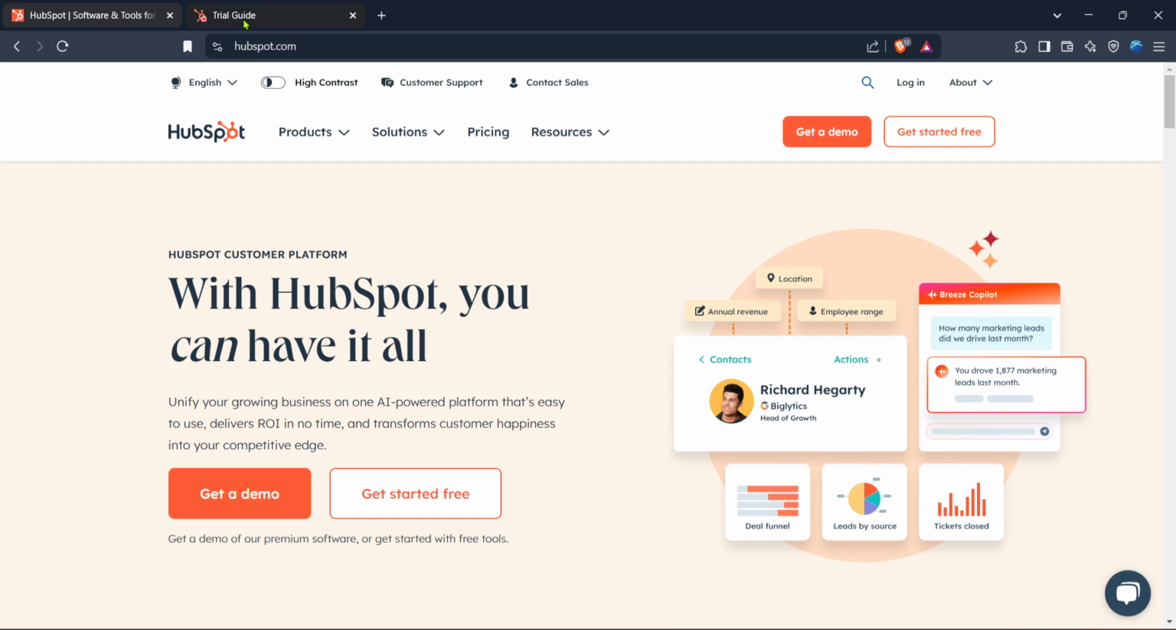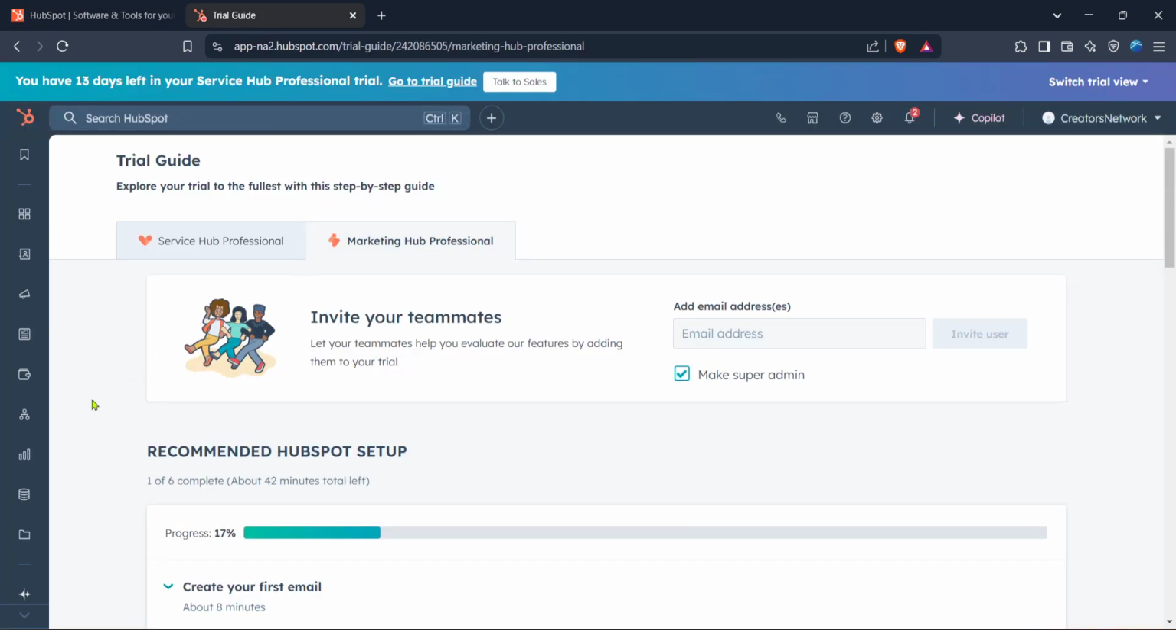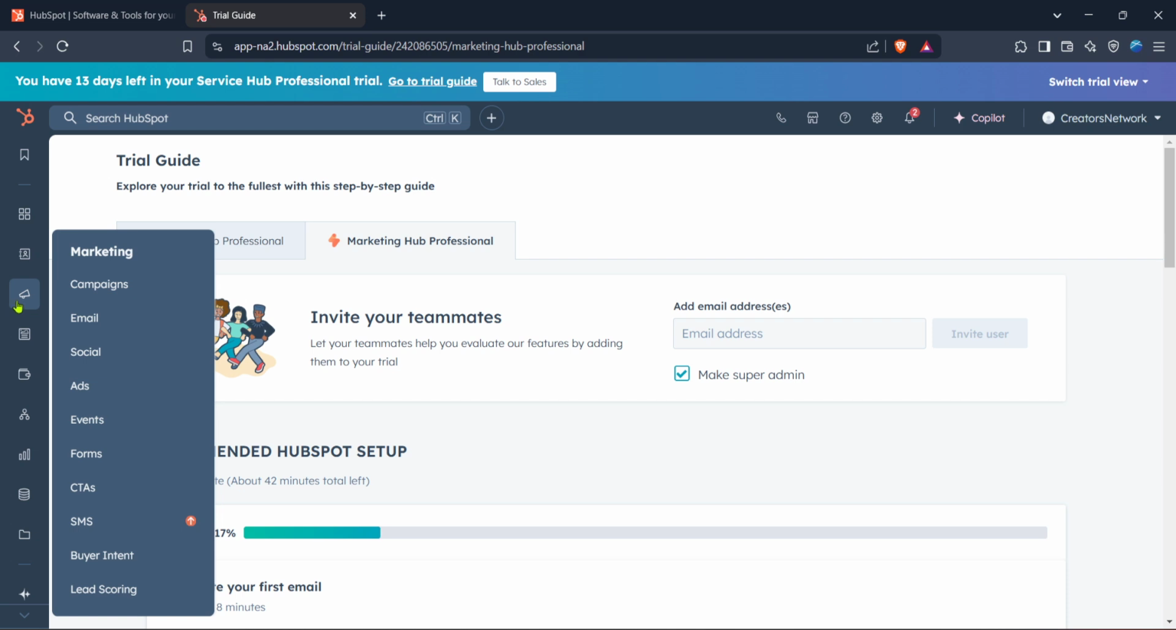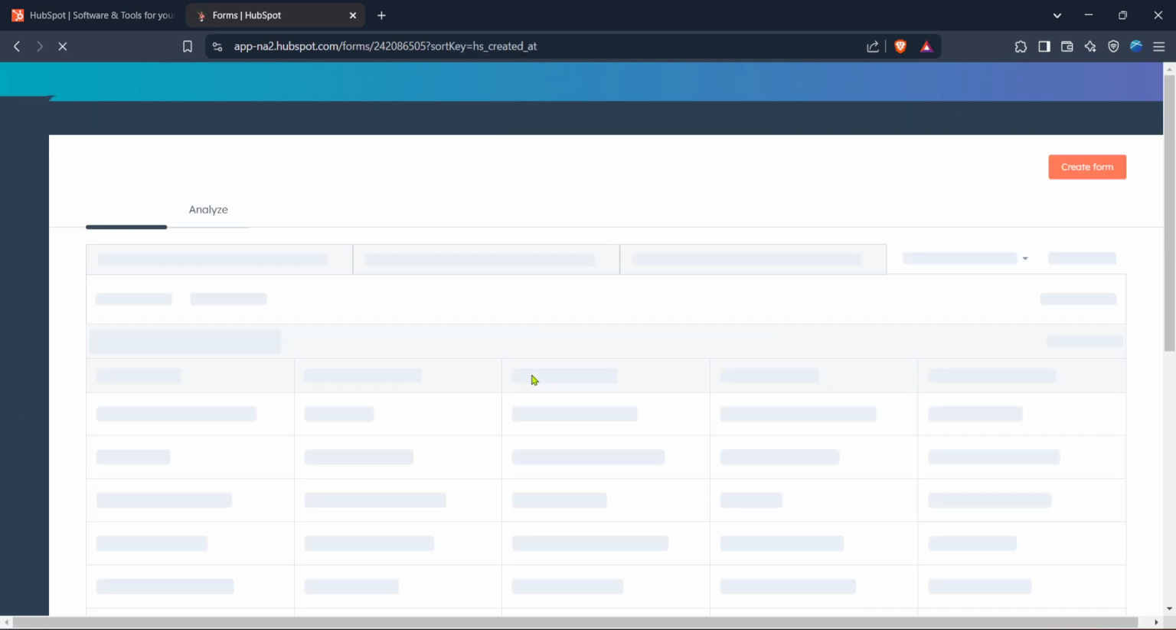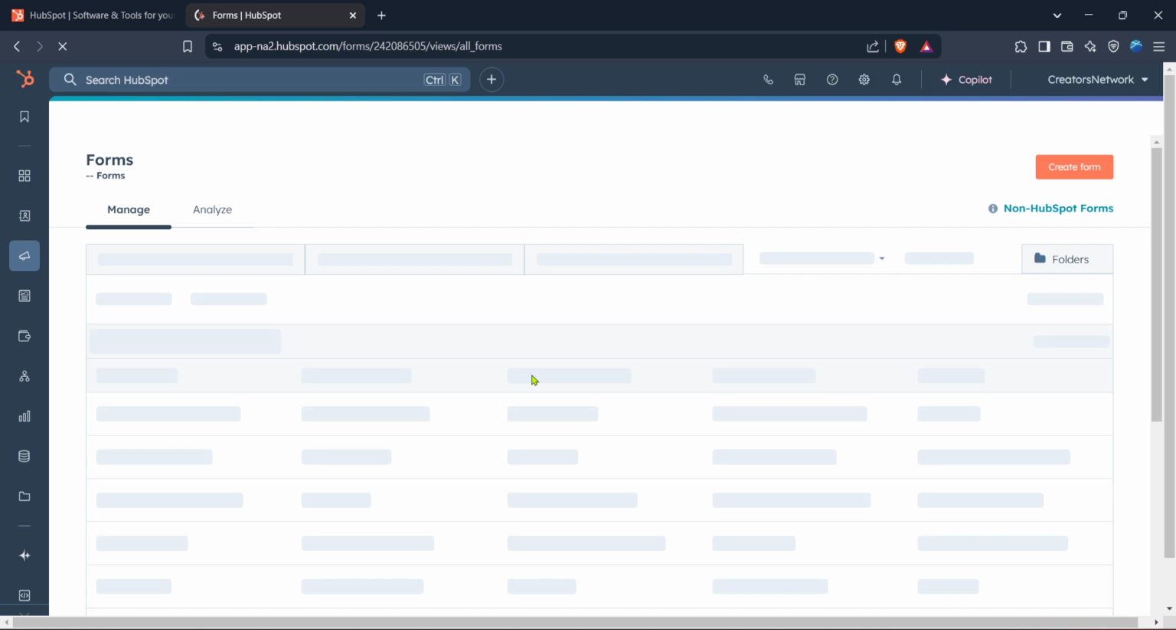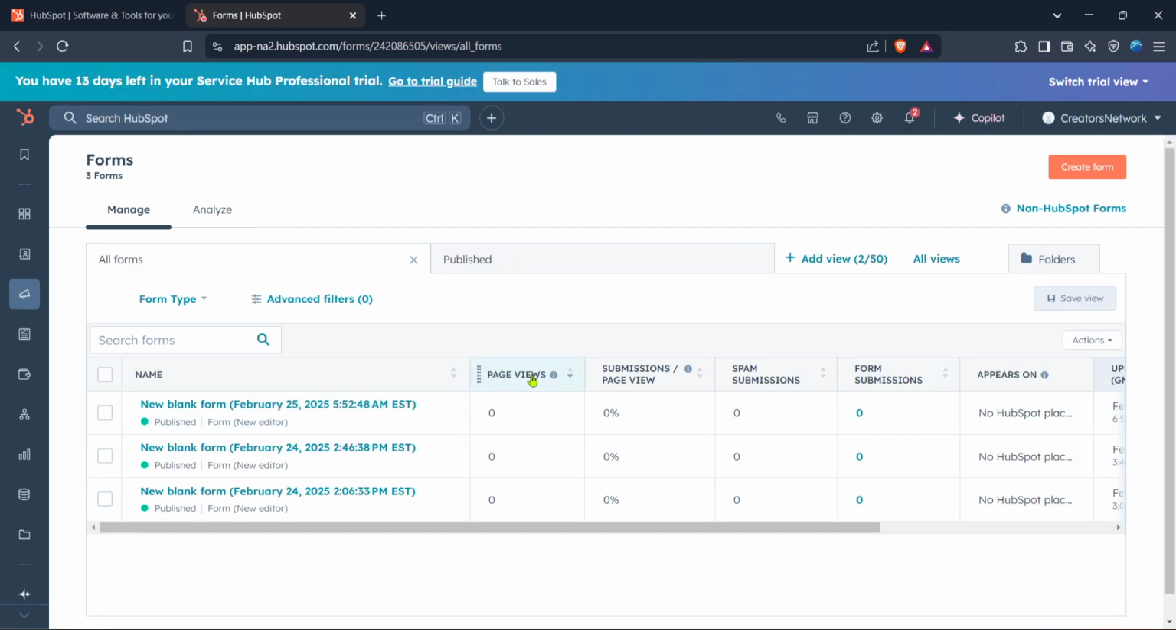Next, locate the Marketing tab. It should be visible on your dashboard, and a quick click will open up more options to explore. Once you've clicked on Marketing, the next move is to select Forms. This will take you to the Forms interface, a central hub where all your forms are displayed. If you're setting up a new form or managing an existing one, this is where you'll do it.